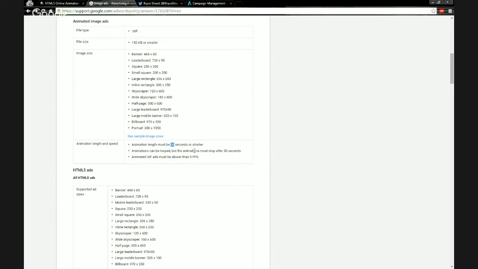Animations can be looped, but the animations must stop after 30 seconds. What this means is that you can have maybe 1 or 2 images, or let's say 3 images even, looping over and over again, but they do have to stop at 30 seconds. I guess there's a limitation on repeated rendering of these GIF animations as an advertisement. That may just be something that Google AdWords doesn't want you to get caught up in, offering an animation that continues to play over and over. It might get annoying to the user or the viewer.